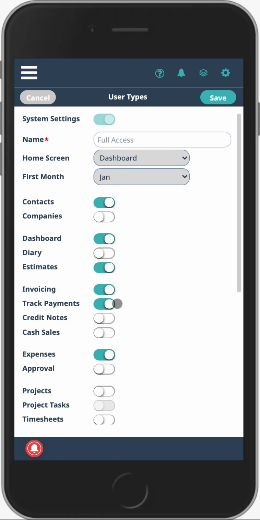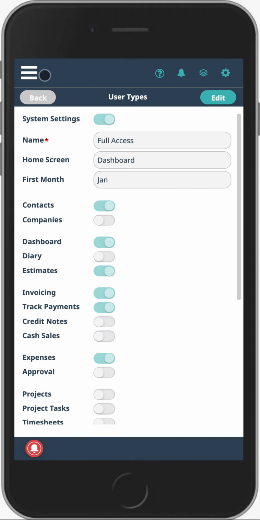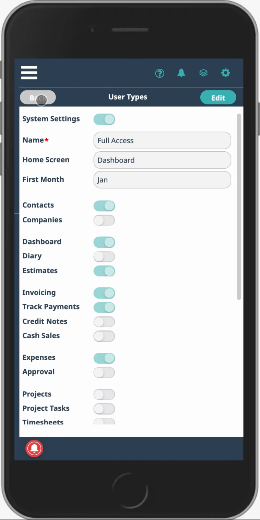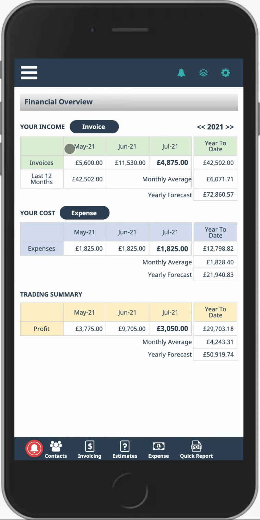Little tip, if you're using invoicing and expense management, it's really useful to turn on the dashboard. And you can set the dashboard as the default screen when you log into the app. Okay, so I'm just going to click on save and I'm going to have a look at the dashboard, and that summarizes all of your invoices and all of your income and all of your expenses, and it gives you a rough idea of how well you're trading and so on.